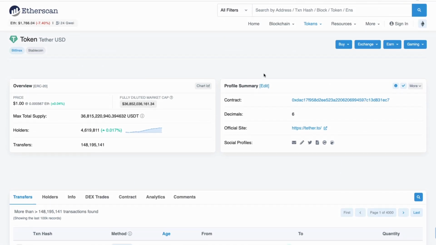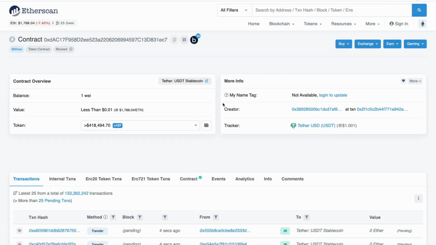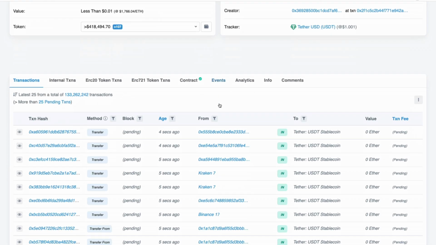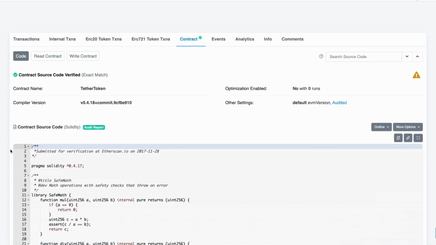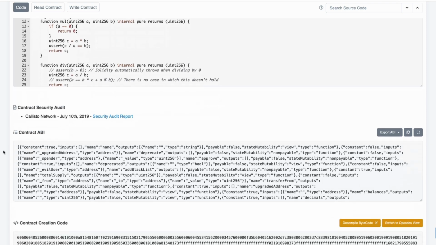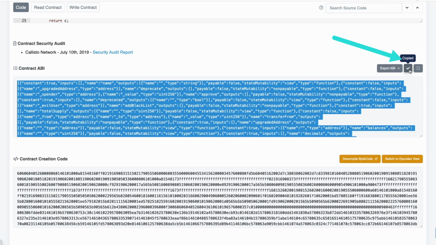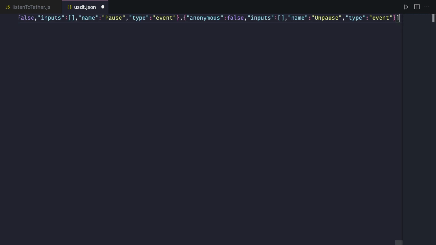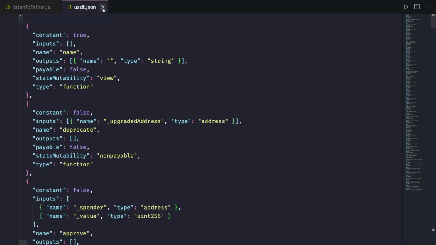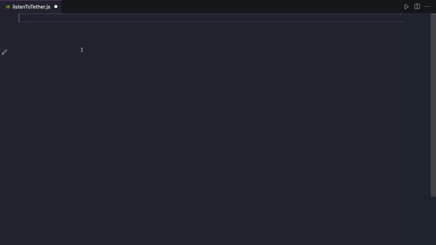Now, this is not actually the page that I want on Etherscan. If we head back up and go to contract and click on that URL, we can actually get access to the contract and the ABI. We scroll down and copy the ABI. Now, inside our project, we can create a JSON file, and this is where we'll paste our contract ABI. Then we can close that and head over to our main file.